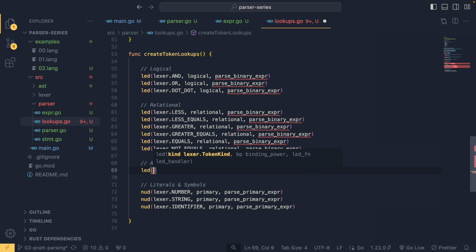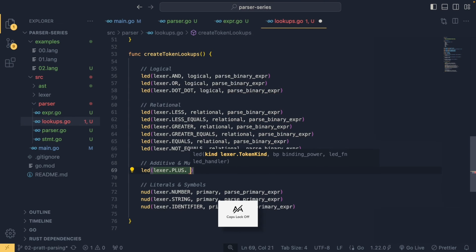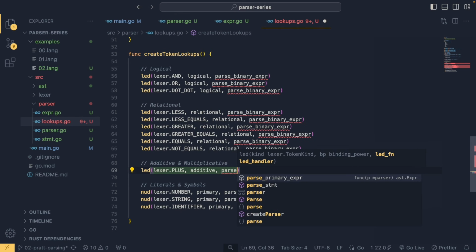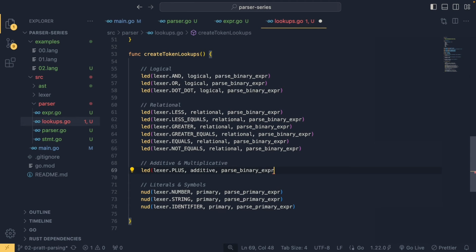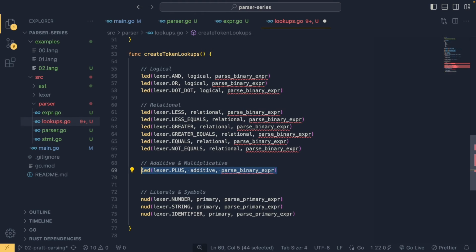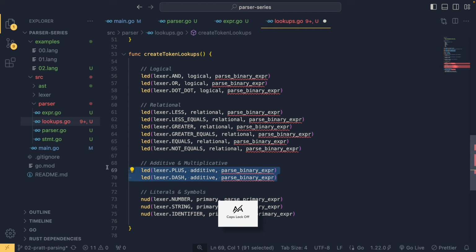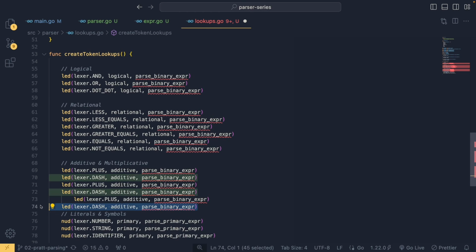So we're going to do led. We're going to do lexer dot, let's do plus first for add. It is an additive. Beautiful. And what we want to do is do parse binary expression. We're going to copy this, and this is going to be minus. We called it dash, right? Then I'm going to copy these two, and we need to define one more.